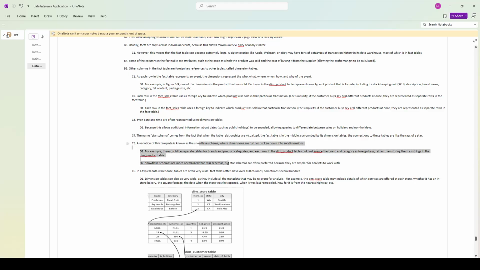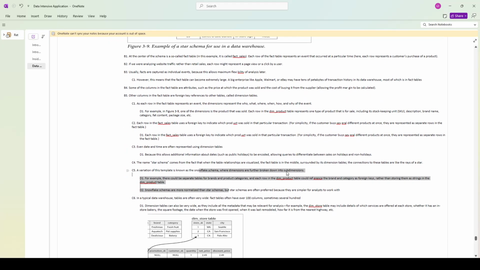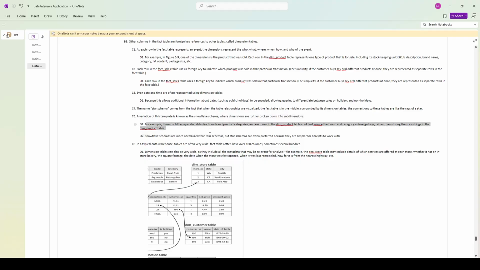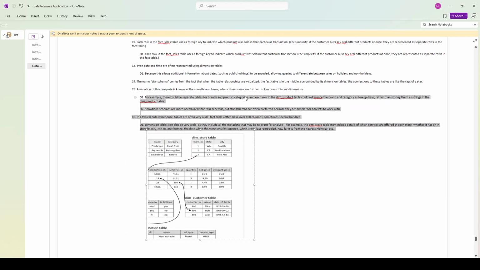as the snowflake schema, where dimensions are further broken down into subdimensions. So there's more nuance, another type based on this schema: a snowflake, where these dimensions are further broken down into subdimensions. For example, there could be separate tables for brands and product categories. So you could separate the brand and categories tables if you want snowflakes.